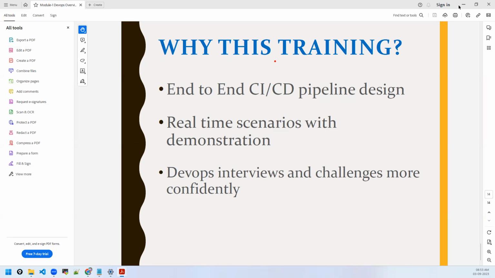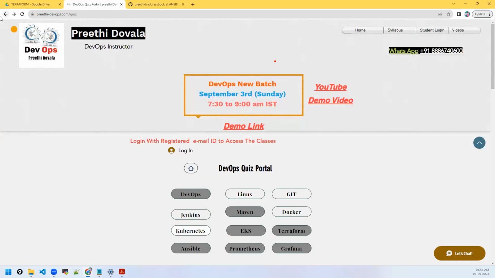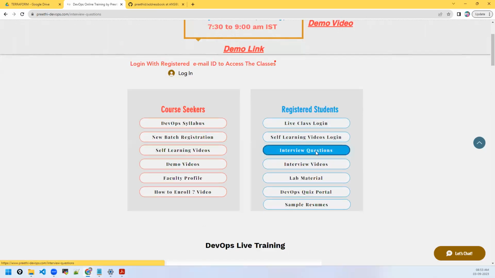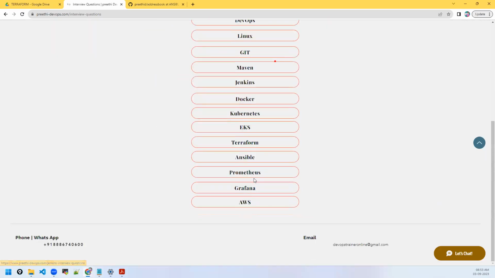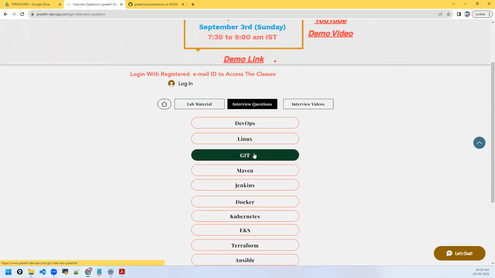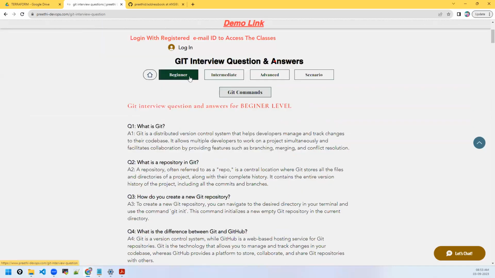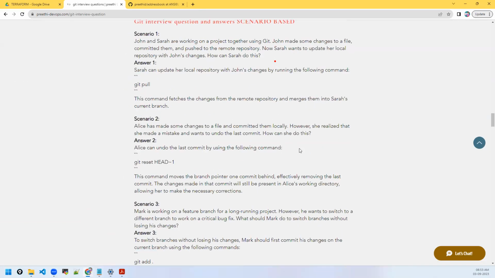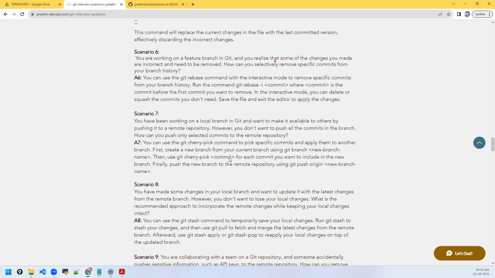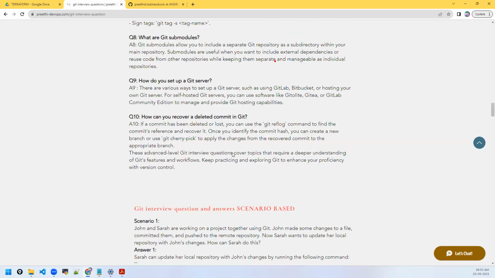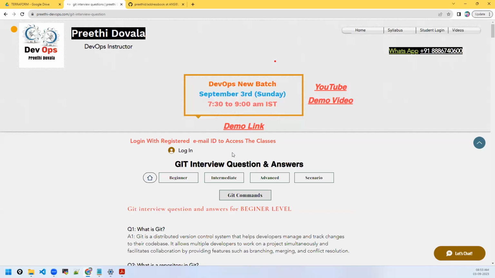And one more thing I would like to show you: for interview questions, you don't need to go anywhere else. Here are all the interview questions. For every tool, there is a list of tools. If you take up one tool, let's say Git, you have questions from beginner till scenario-based interview questions. These are the scenario-based questions which you have to do hands-on after the class. We'll help you solve them. Every tool, the same is applicable. Yes, sir, Rafi, self-learning videos will also be the same with a complete syllabus.